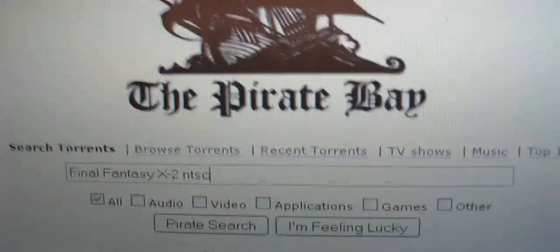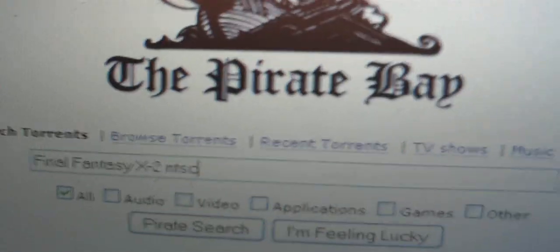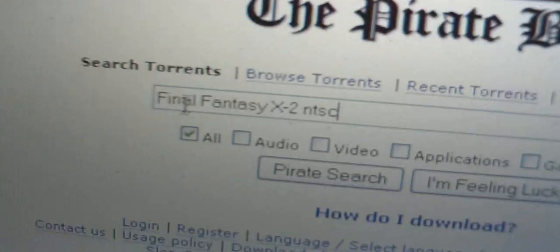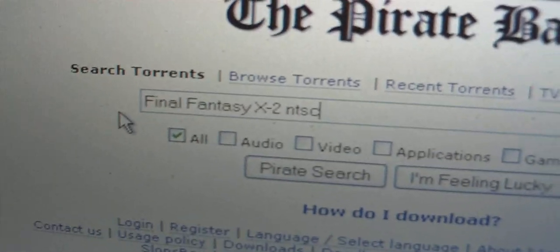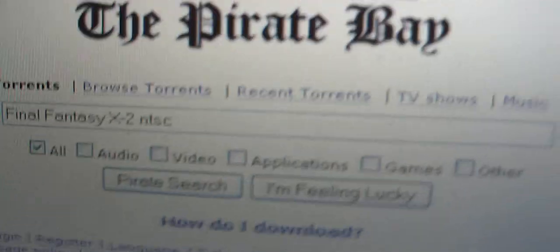Alright, so I'm back to people who use torrents. Just go to piratebay.org, all links will be in the description. Put in whatever game you want. I'll be using Final Fantasy X2 as an example. And then hit Pirate Search, just put NTSC or whatever your region is. Hit Pirate Search.